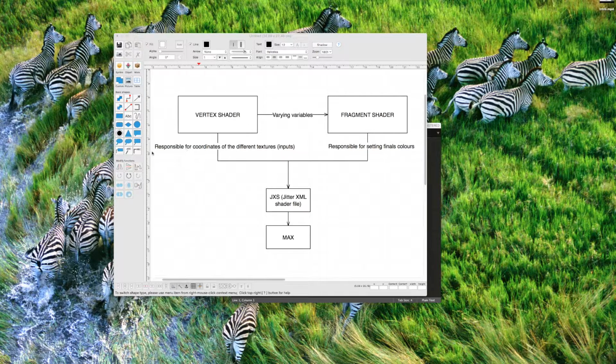So you can see here the vertex shader is responsible for the coordinates of different texture inputs. It passes out varying variables into the fragment shader, and what this means is it passes changing locations. And the fragment shader is responsible for setting the final colors of each individual pixel as we go through.